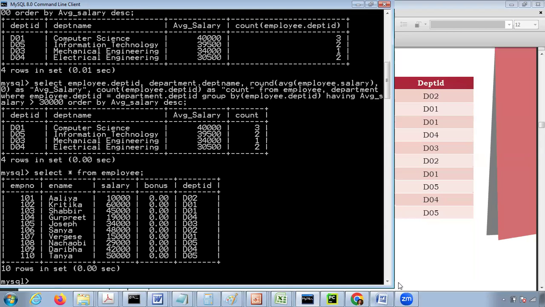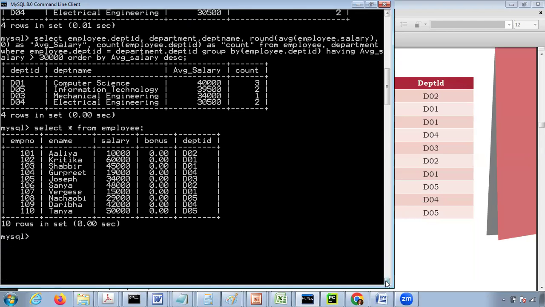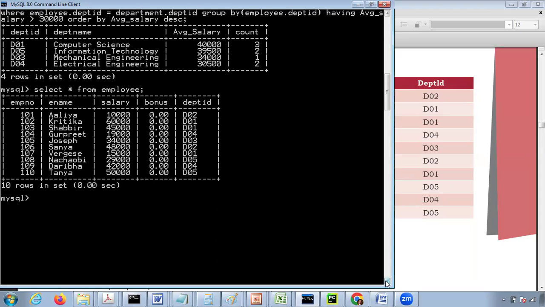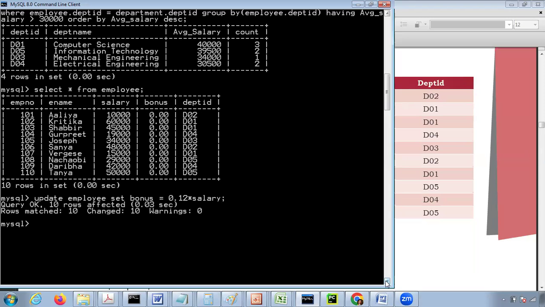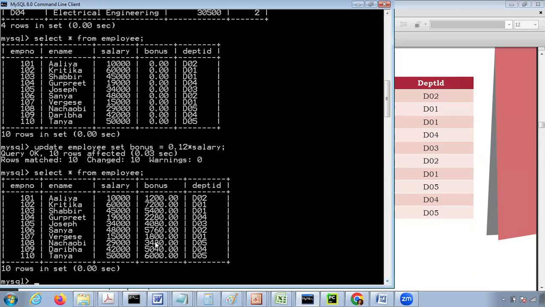Let's play with the bonus. So now I want to update, set the bonus. So I have to use the update command, update employee. I should not write "update table employee", just update the table name. Then set is a keyword, then which column: bonus equals, let's say, 12% of the salary. Then select star from employee will display all the bonus as 12% of the salary.